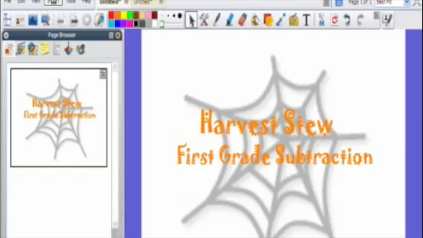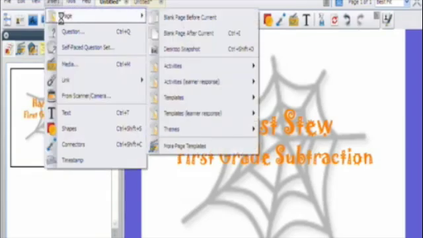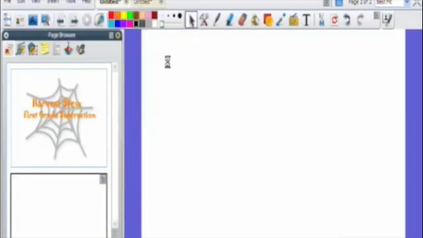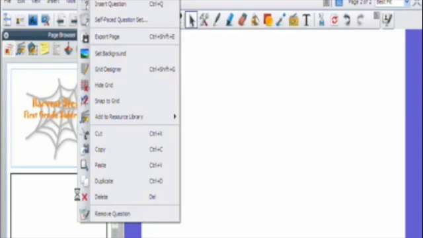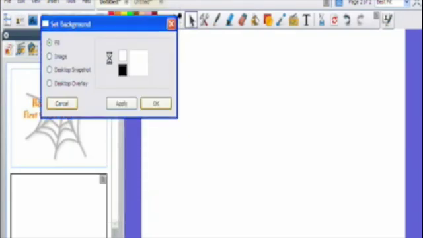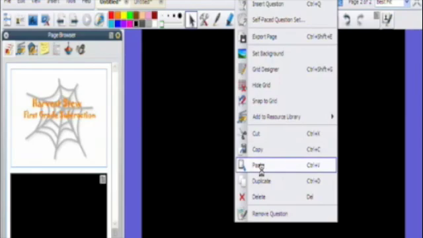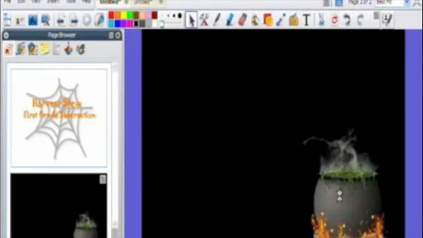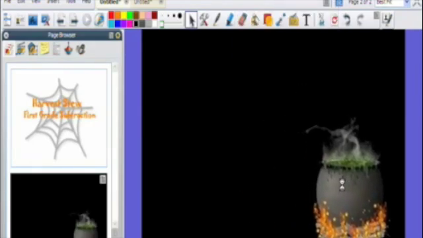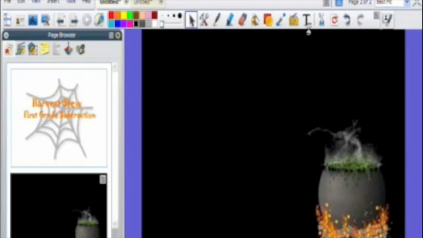Now I'm going to insert a new slide by going to Insert, Page, Blank Page After Current. I'll right-click on this page and do Set Background, and I'm going to set it to black. Now I will go to PhotoBucket so I can try to find a clip art image of a cauldron so the students can drag and drop ingredients into that cauldron. So now I'll right-click and select Paste after copying the cauldron from PhotoBucket. I'm going to leave this right down here in the bottom corner.